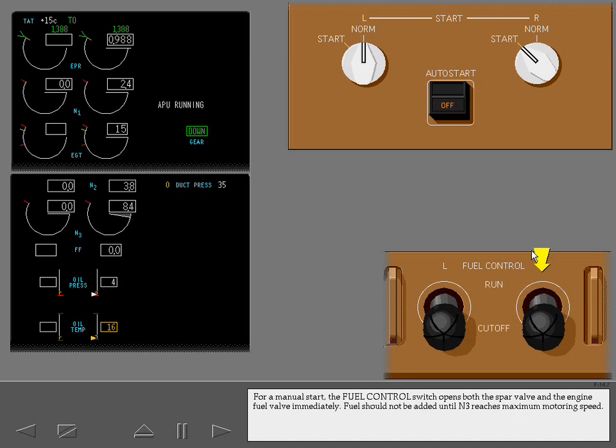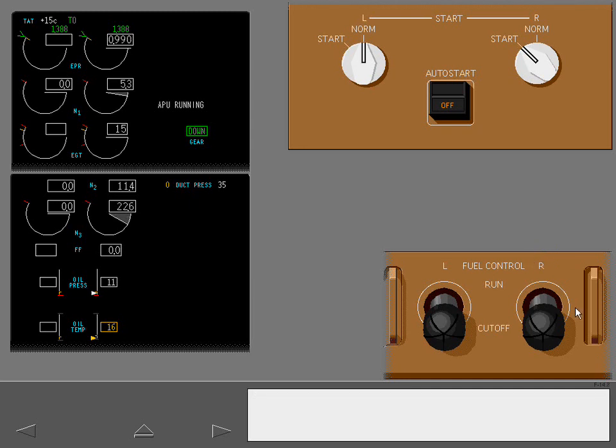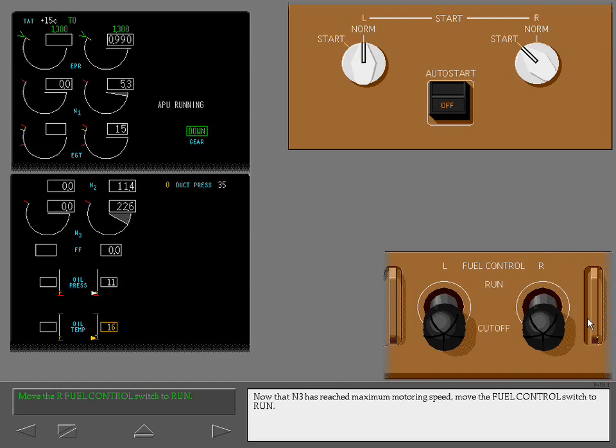For a manual start, the fuel control switch opens both the spar valve and the engine fuel valve immediately. Fuel should not be added until N3 reaches maximum motoring speed. Maximum motoring speed is the maximum speed that the starter can turn N3. Now that N3 has reached maximum motoring speed, move the fuel control switch to run.